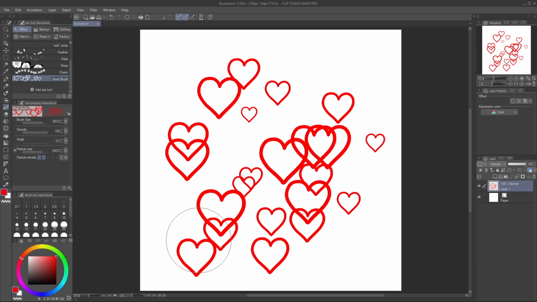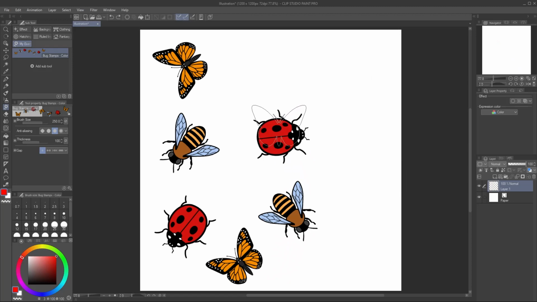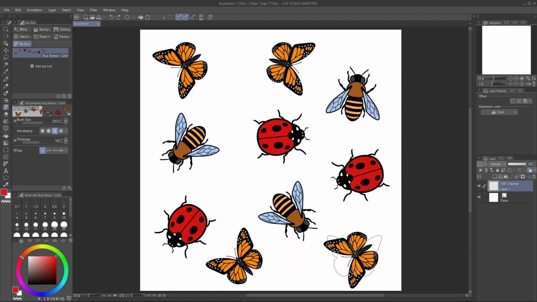So why does the program let you make color brush tips at all? This is actually a feature you can use to make custom full-color brushes and stamps, which I'll cover in a later video.